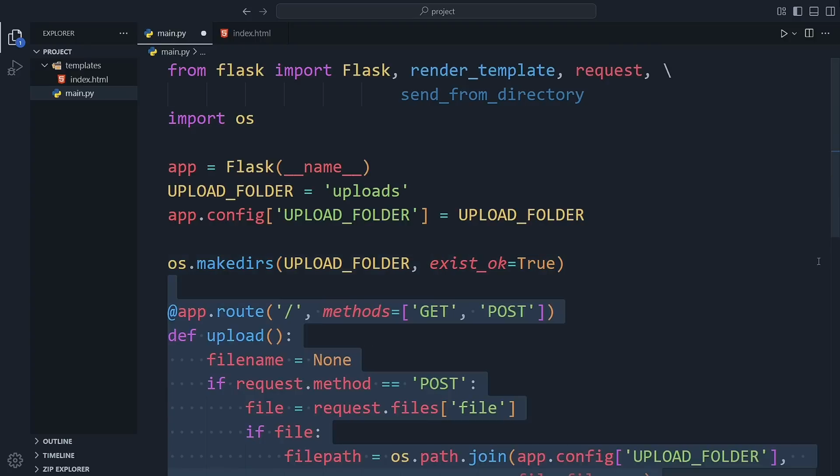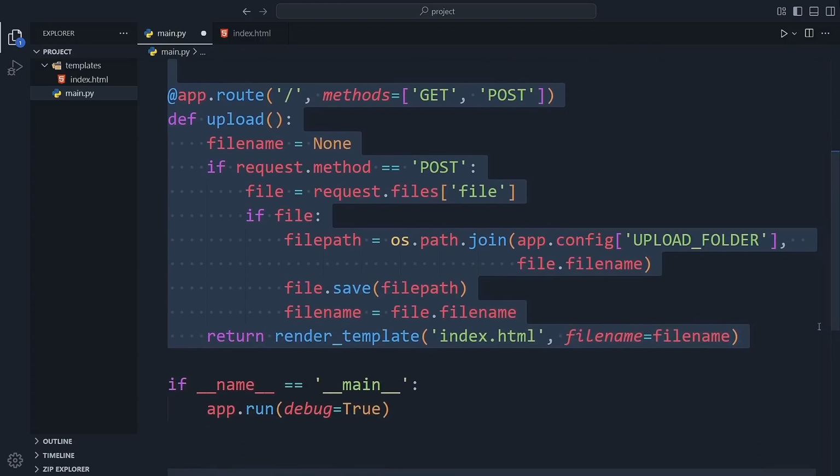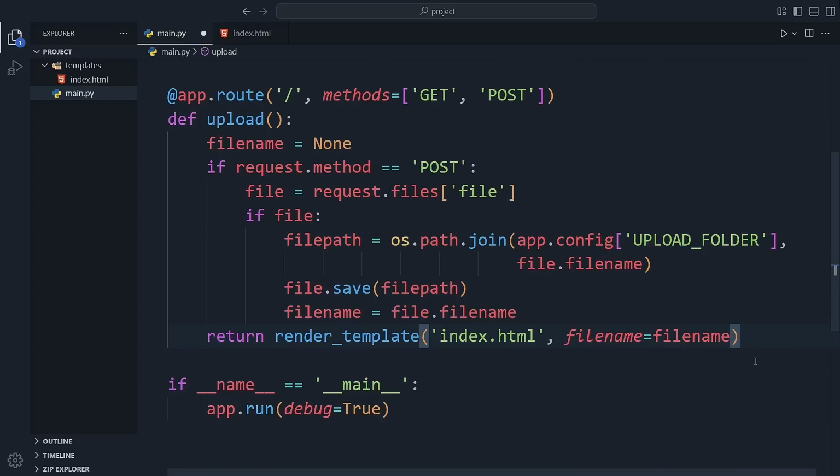Next, we define the main route / that handles both GET and POST requests. When we first visit the page, a GET request, Flask will serve the HTML form where the user can upload a file. But when the form is submitted, a POST request, the app processes the uploaded file. Inside this route, we check if the request method is POST, and if it is, we retrieve the uploaded file with request.files['file']. This is how we access the file that the user selects in the form.